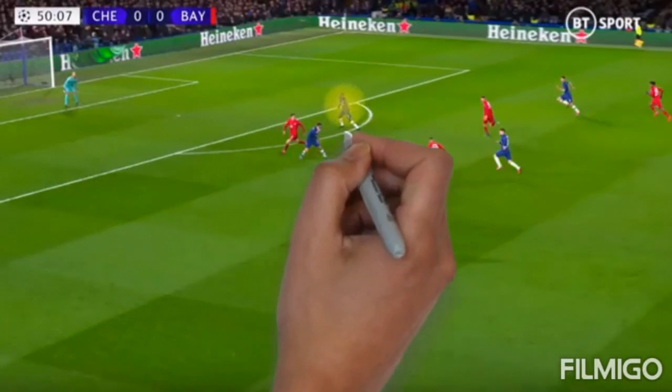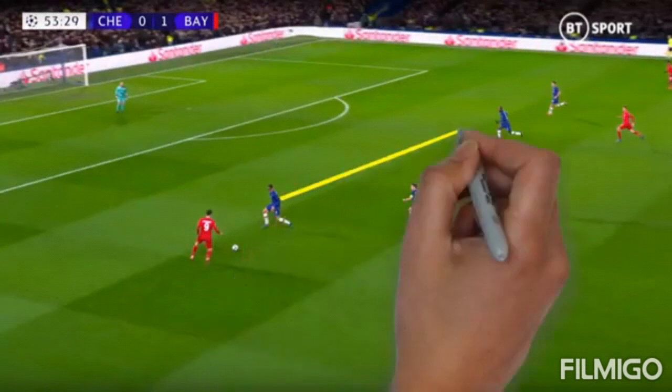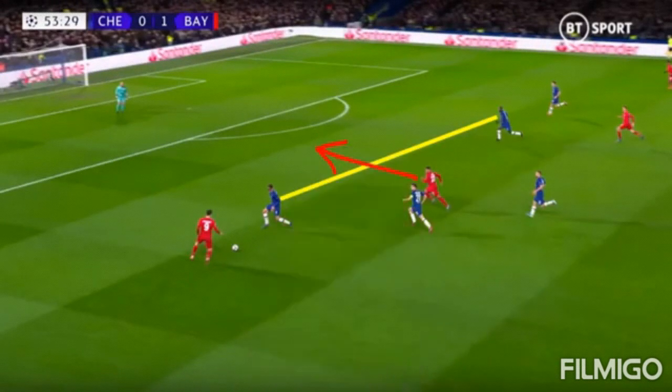For the first and second Bayern goal, Rudiger did not have the positional awareness to track Lewandowski's run, allowing the Polish striker to then pull the ball back for Gnabry to slot home the first, and then did not come across to close down the space between him and Christensen, allowing Gnabry to make a direct run into it for the second.